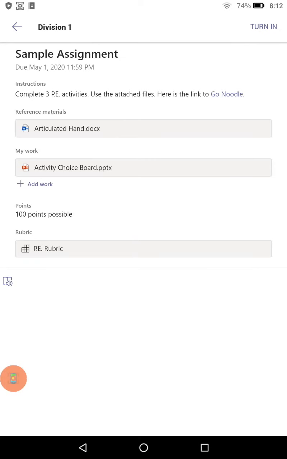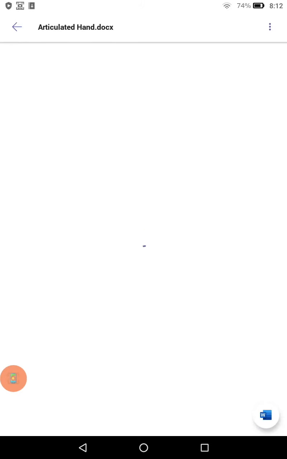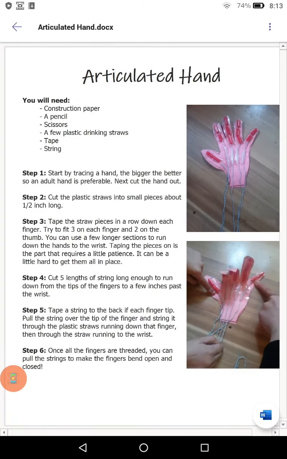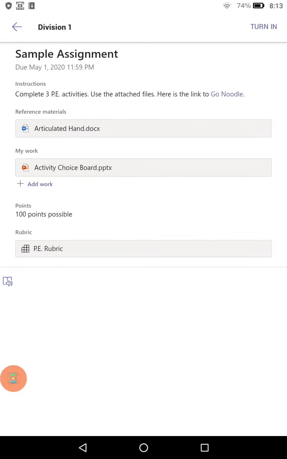And it works pretty much the same except for one part, which is the My Work section. So first, I'm just going to show you how this works. If I click on Reference Materials, I can view it just like I can in a computer. Reference materials can't be changed by students, so you just read them and then you can go back and look at whatever else you need. So that's fine here. What is a little bit different though is where you look at My Work.